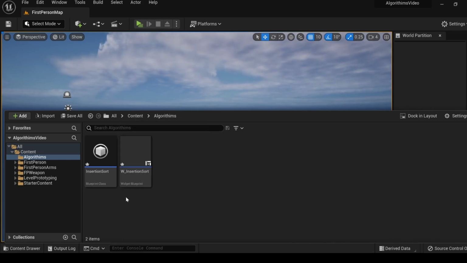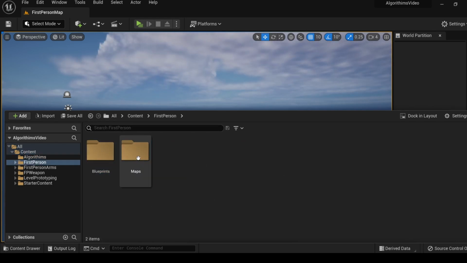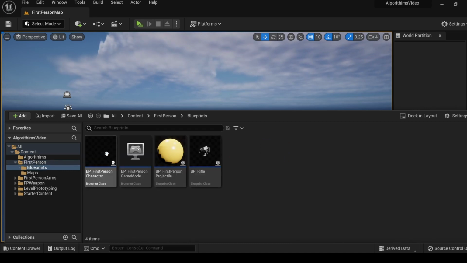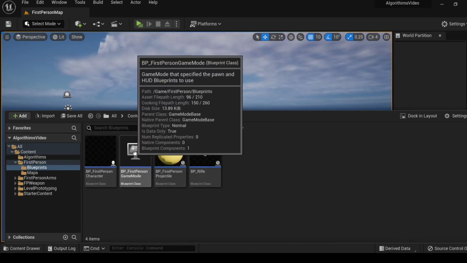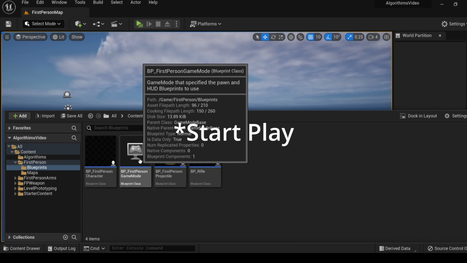But before we can begin doing that, we need to do a little bit more setup. Let's back out of our folders, and if we go into the first person folder, into blueprints, here we will find the game mode. The game mode is one of the high level classes that gets initialized during the startup process.